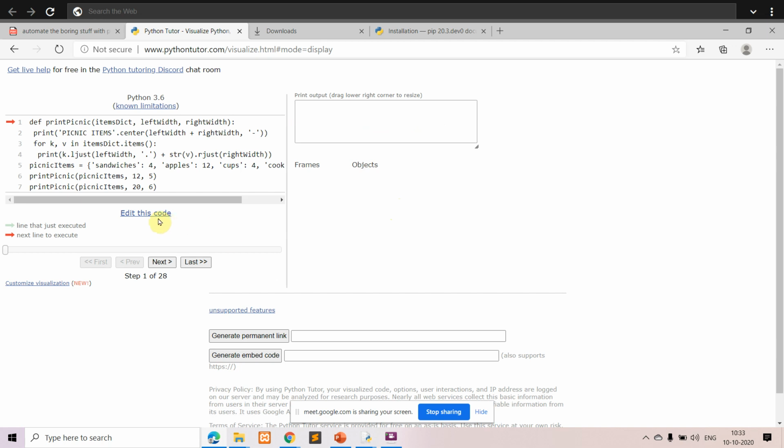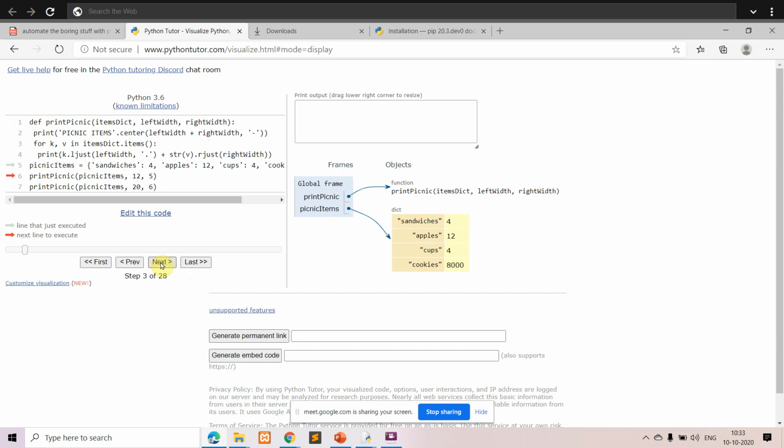So here, first of all, you have a function. The name of the function is printPicnic, and you're passing some parameters, that is the item from the dictionary, along with the left as well as the right width. Now you see here, this is the function definition. Next statement, what is this? Picnic items you have, within the curly braces you have written, so that is nothing but the dictionary, right?